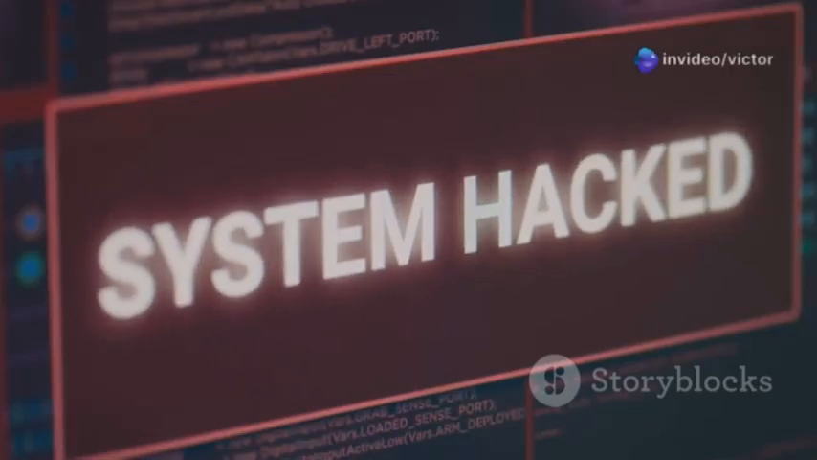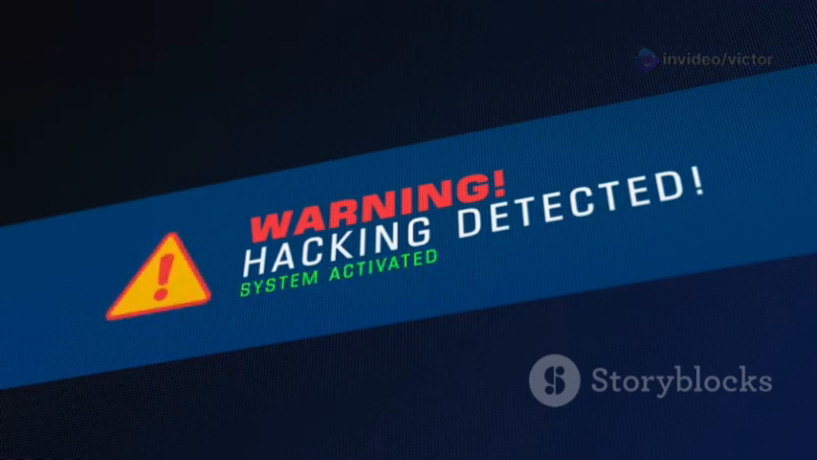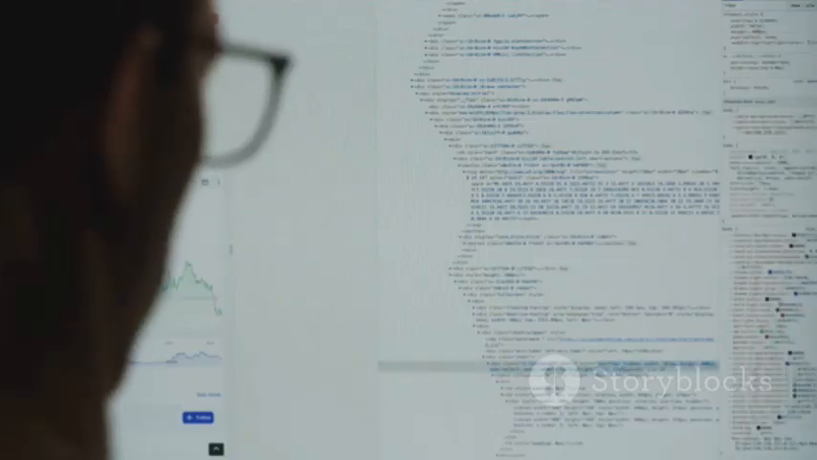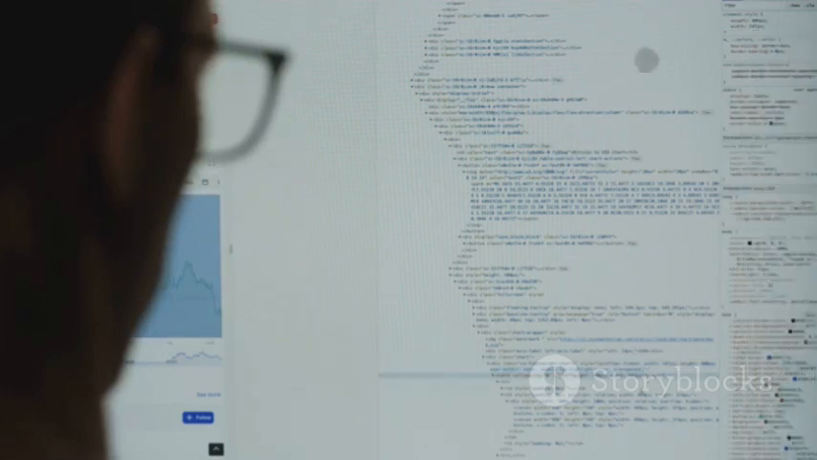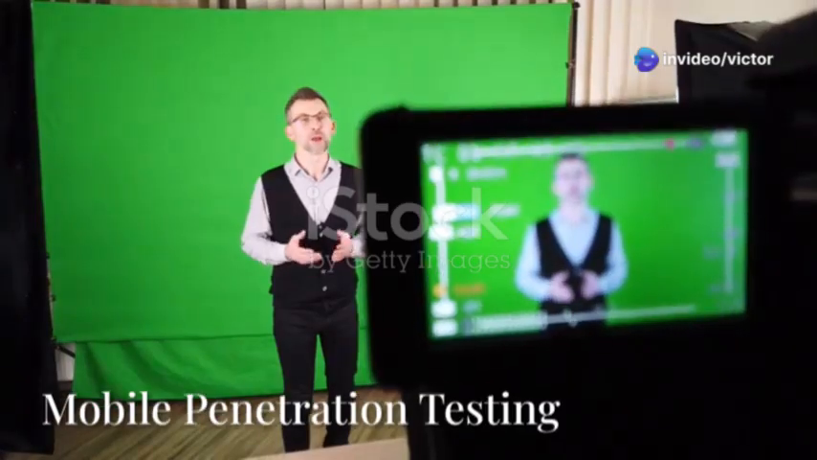However, it's important to be cautious. Just like anything else on the internet, there are shady websites out there that might try to trick you into downloading malware or stealing your information. Always double-check the URL, read reviews, and make sure you're on a reputable website before using any web-based hacking tools.